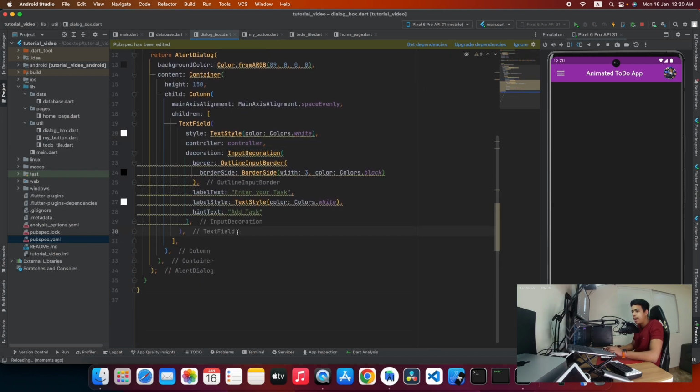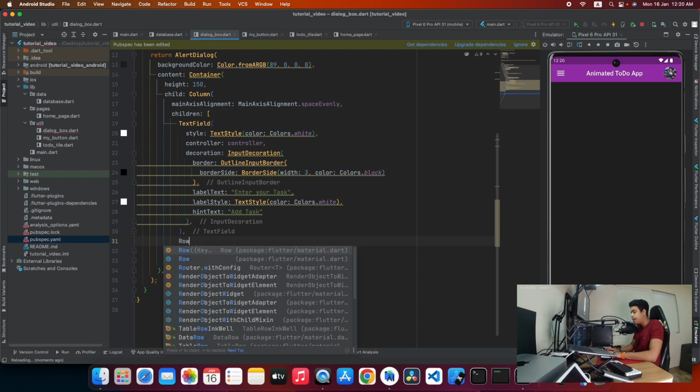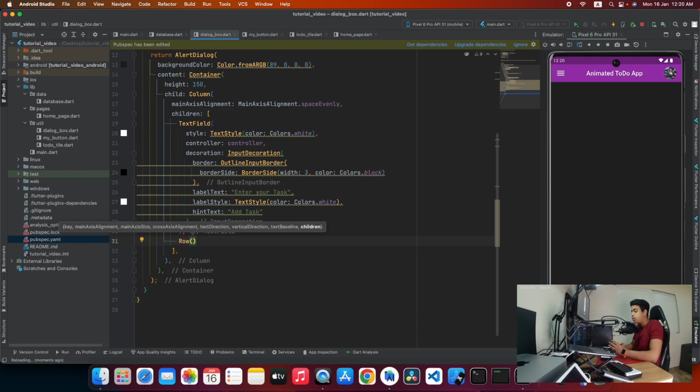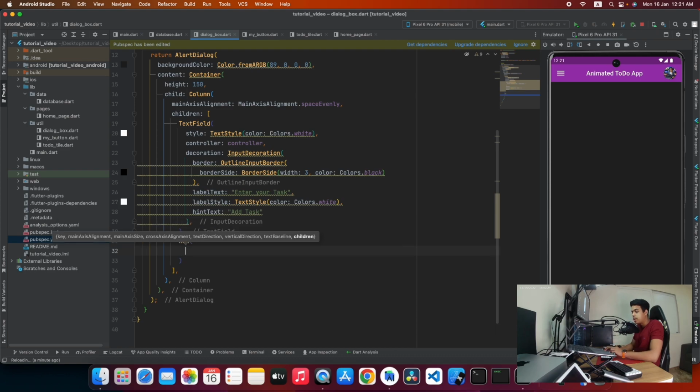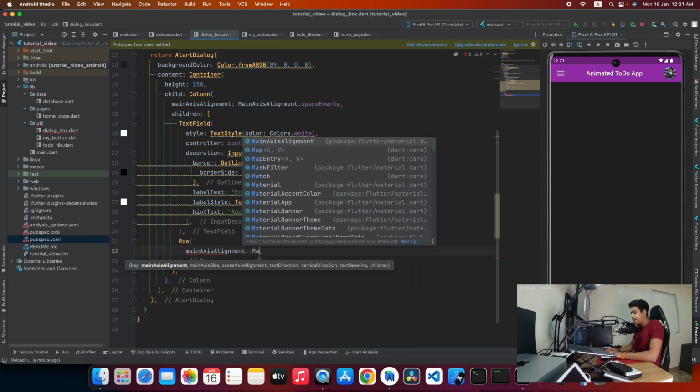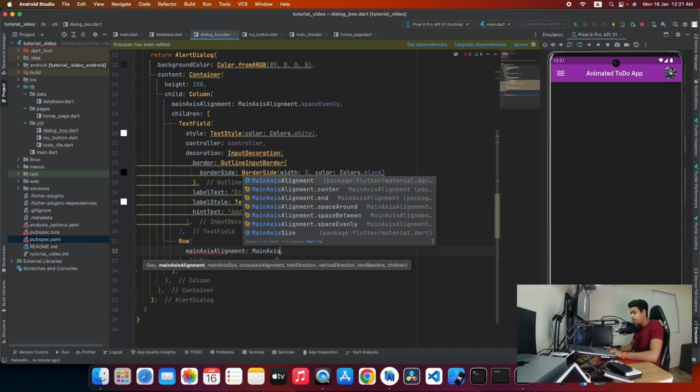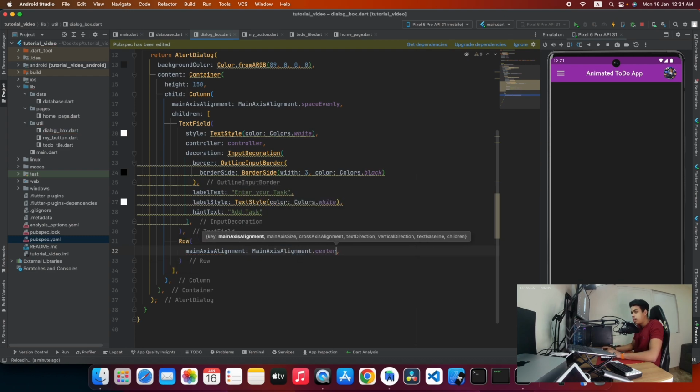So after the text field, I would like to display my buttons. I would like to create a row widget because I would like to display two buttons in a row, but it should be displayed in a column. So I'm calling my row widget inside a column's children. This row, I will assign a main axis alignment. I will go with center. And now I will have children.